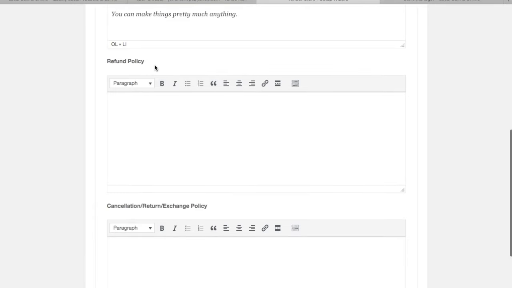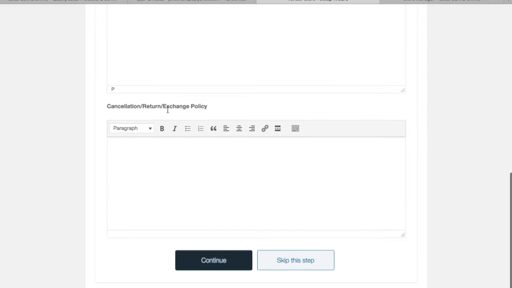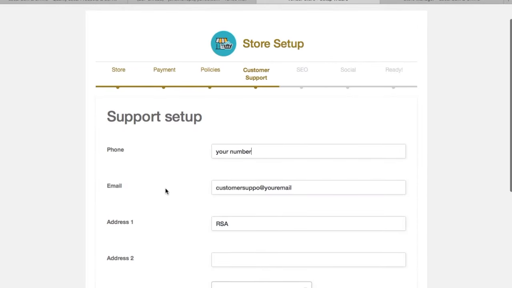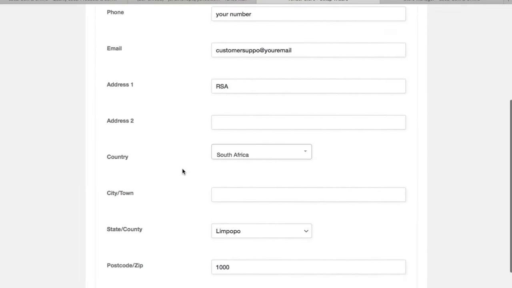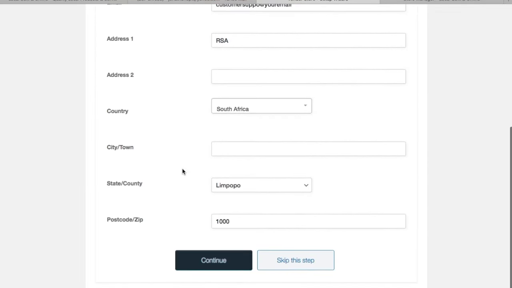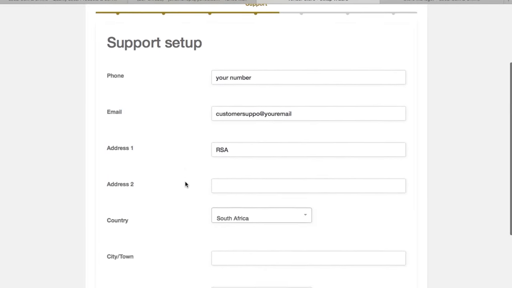Next, refund policy, same story, cancellation, return exchange policy. Copy paste that information in there, edit, make it look the way you want, link it out to wherever you want to link out to. Continue. So the customer support section is where you're going to list the details that people will see when requesting customer support, and as you can see, it's straightforward.